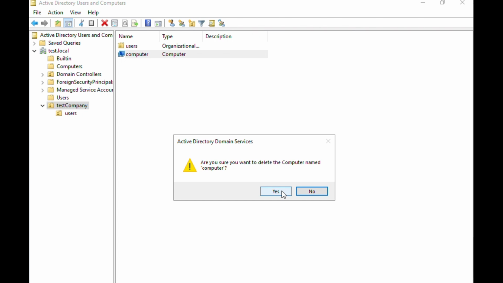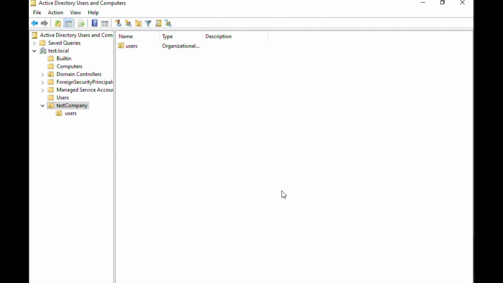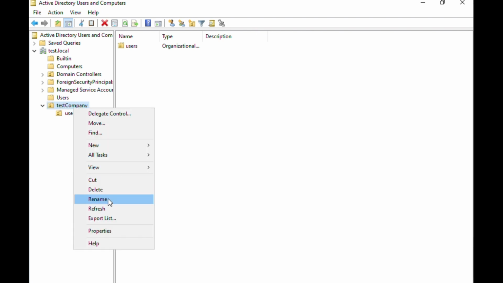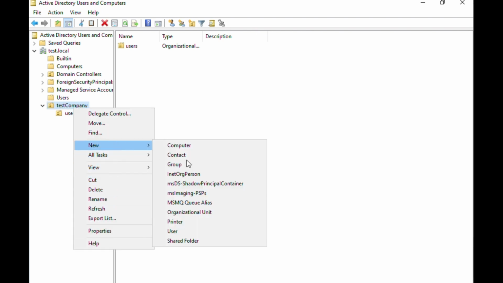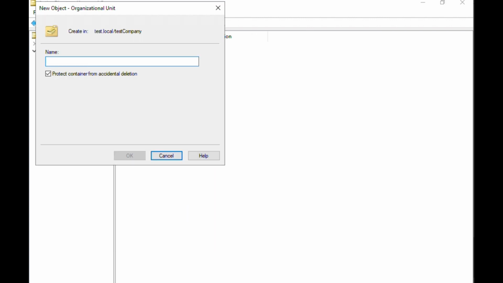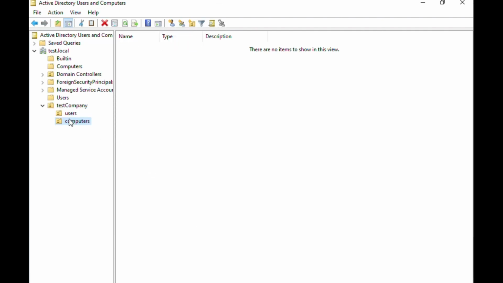Now, if I protect this, it will not be able to be deleted, like for example, this one that I created under protection. When we want to create a new organizational unit, like I showed you earlier, the checkbox that we left checked, let me show you guys. Let me create the organizational unit computers. This is where I want to store all my computers that I'll be joining to this domain. So here now, I left this one unchecked.